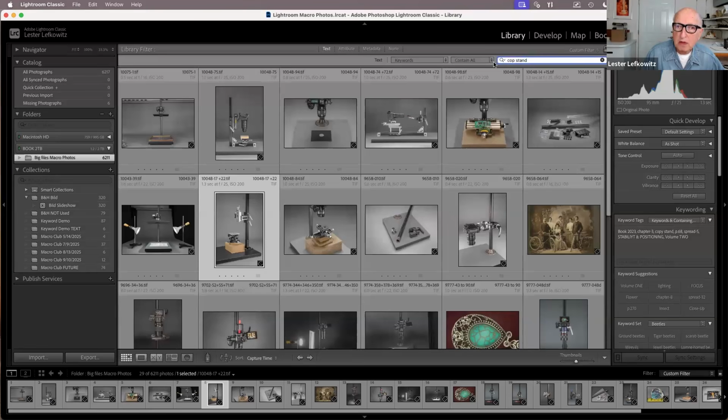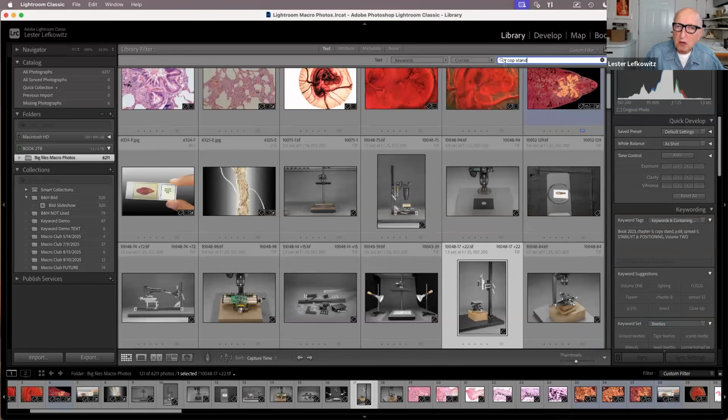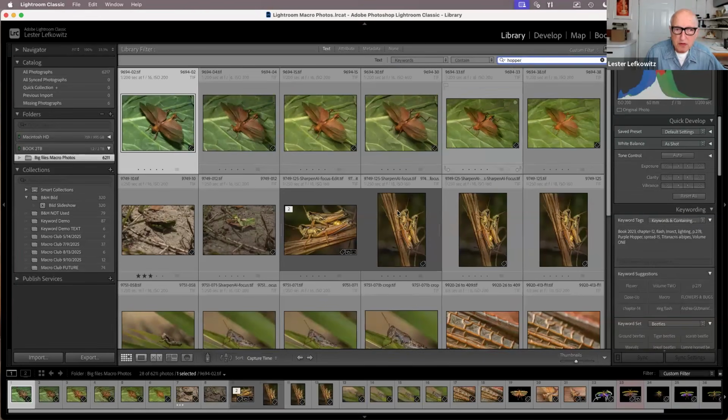So I'm looking for the picture of a grasshopper. And the beauty of searching by keyword is you don't have to spell out the whole word. If you're not sure how to spell it, you can just put contain instead of contains, and you can just put part of the word. So if I put in hopper, right, all this stuff comes up.